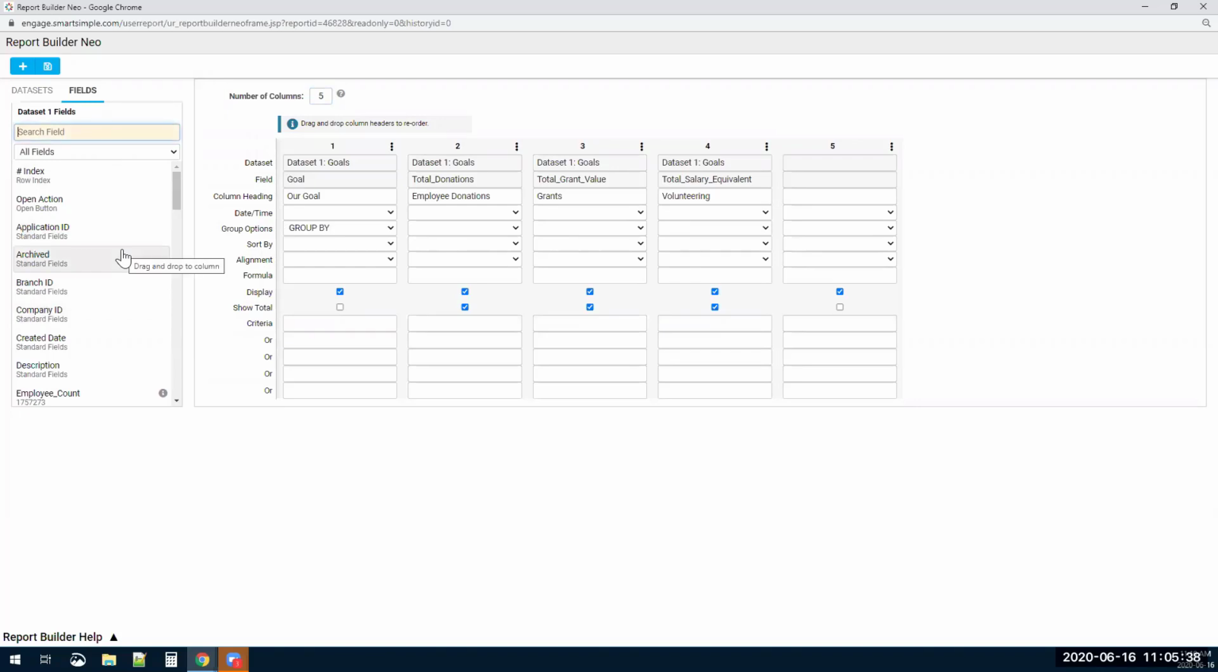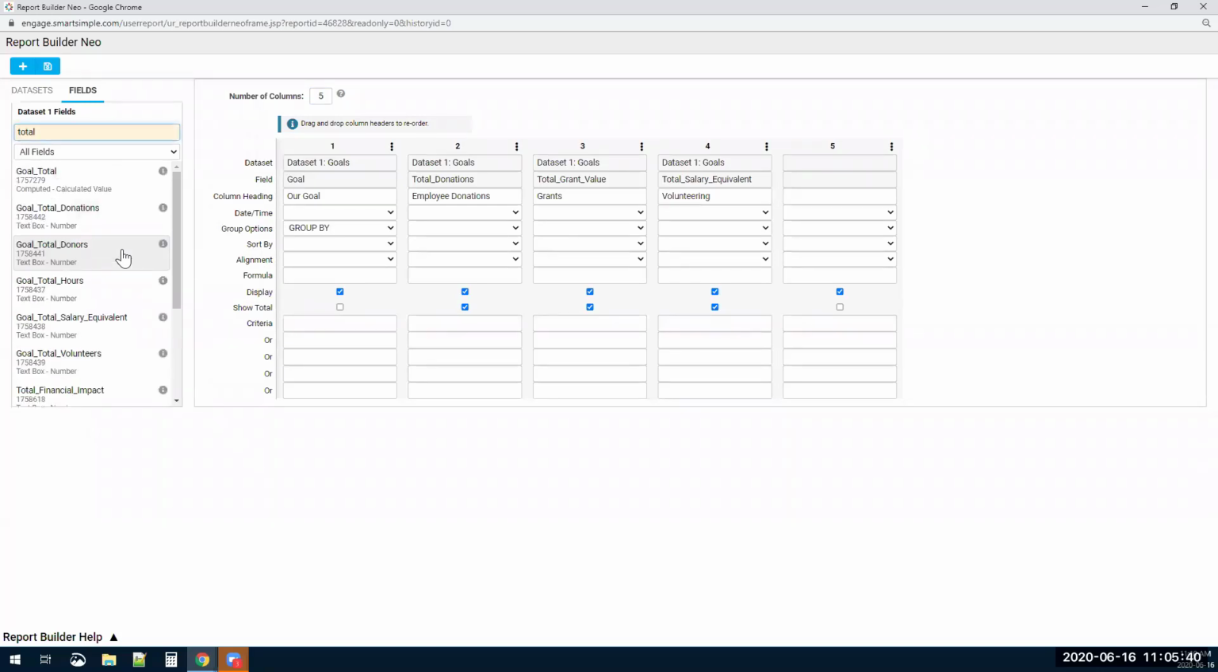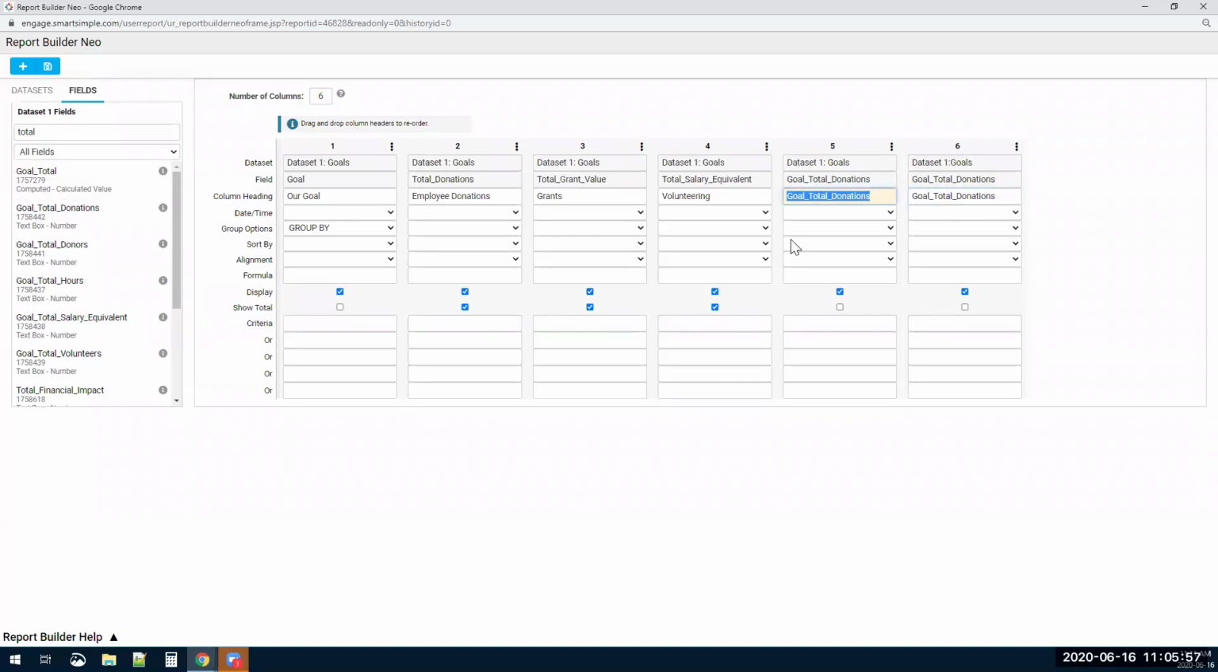So what it doesn't like is if I do total, what do we got here? Maybe I'll do total donations, and I will add another column, and I will do that again. So what I've done here, it won't like this. It doesn't want the same column header twice.